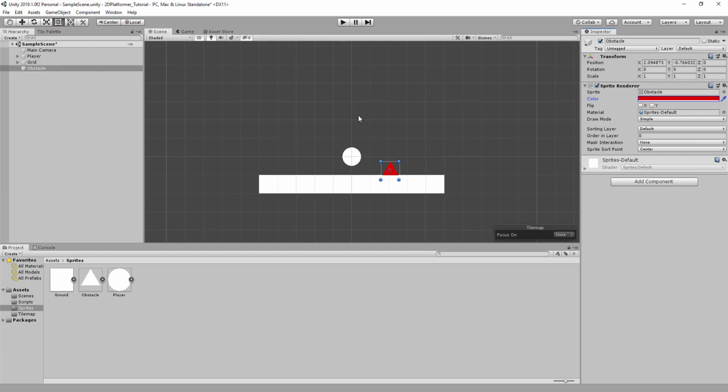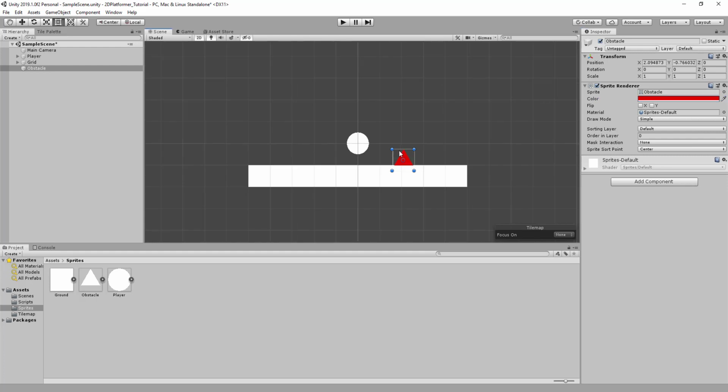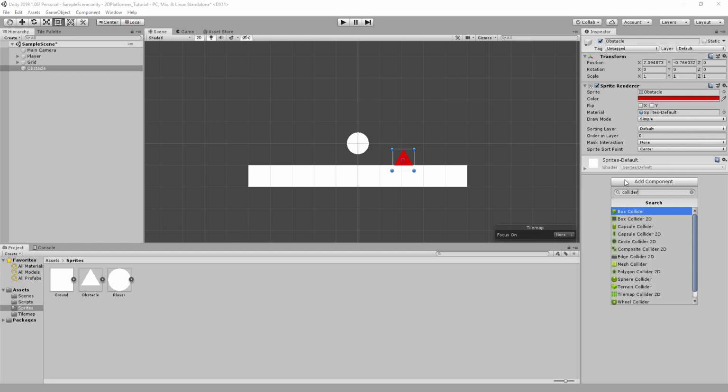We're going to need to add a few components to the obstacle to make sure that our player can interact with it. We're going to need to add a collider to the obstacle so the computer knows when our player has interacted with it. We'll go to add component when we've got the obstacle selected, and we're going to search for collider. Now the option you choose will depend on the different shape that you've used for your sprite. For this instance, we're going to use the polygon collider 2D.